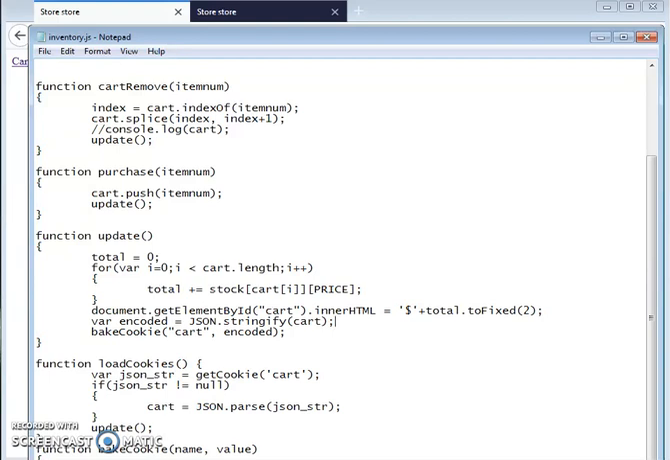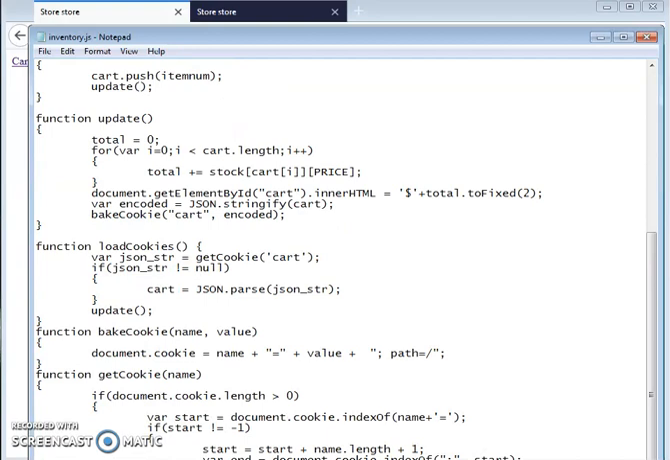So I'm encoding this list as a string, I'm saving this variable encoded, and then I'm baking a cookie, and I'm labeling it cart, and I'm giving it that encoded string. Okay, so let's look at the bake cookie real quick. In the bake cookie, you pass it the cookie name and the value that goes in there, and again we stringified that value, and this works just like it did in our cookie example.